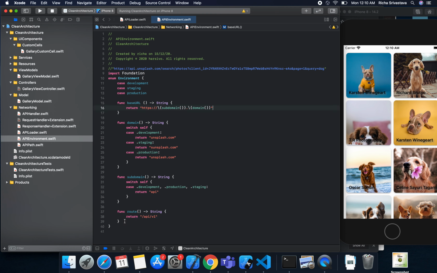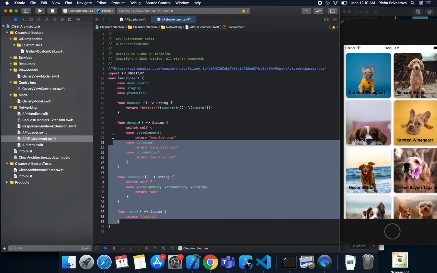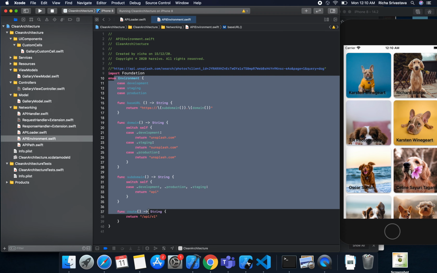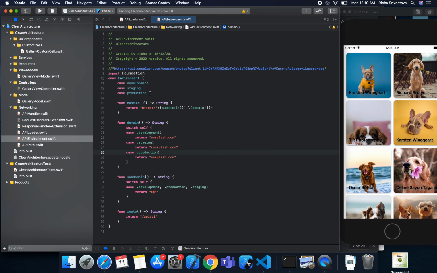So if you have route, I have just created this function. It's just a helping function. If you need it, you can add it. If you don't need it, you can just remove it, right? So this is how you can get URL based on your environment. If you are running in debug, in development environment, then you should use the development environment base URL. The subdomain and domain will change. But if you are in production environment, you should use the production URL. So this is what it is.